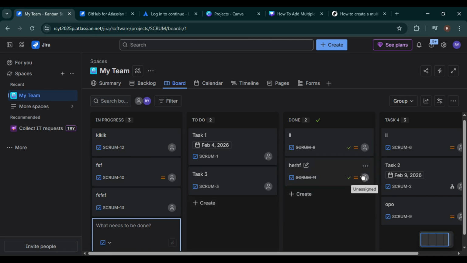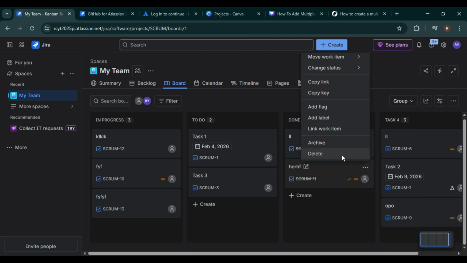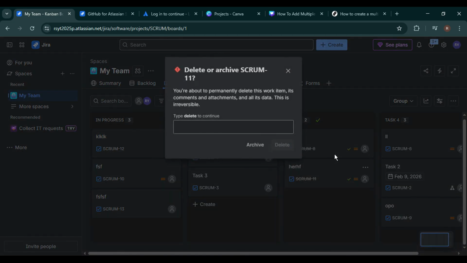If you need to clean things up, remove tasks, or manage issues directly, click on any issue to open it. From there, click on the three-dot menu. This menu gives you additional options, such as editing or deleting the issue, depending on your permissions. Use this carefully, especially when working with multiple projects, to avoid removing something important by accident.